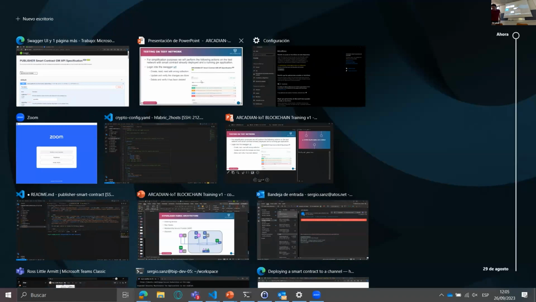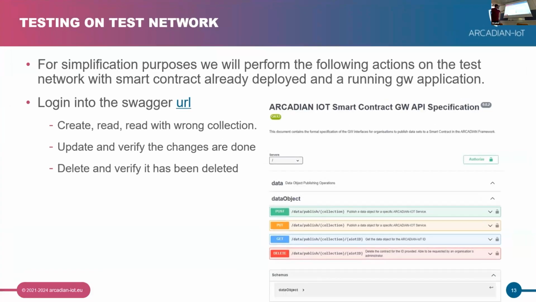I go back to the presentation. Yeah, we performed the create and read with one collection, update and verify the changes are done, and delete and verify it has been deleted. The presentation, we will post it later, so you can log into the Swagger URL if you need it for testing purposes or integration. It temporarily has an IP address. We will put an actual URL address later, but for the time being it will be with that IP address.